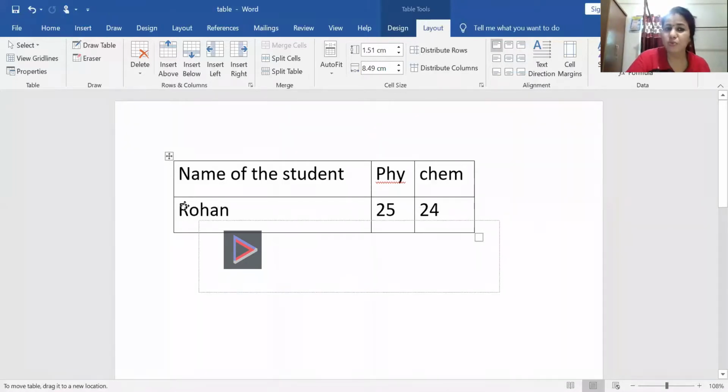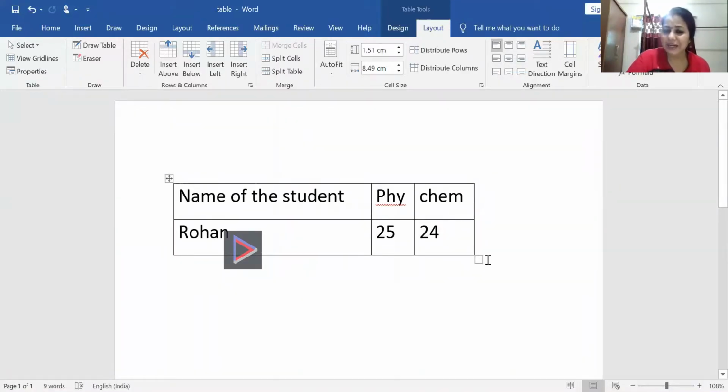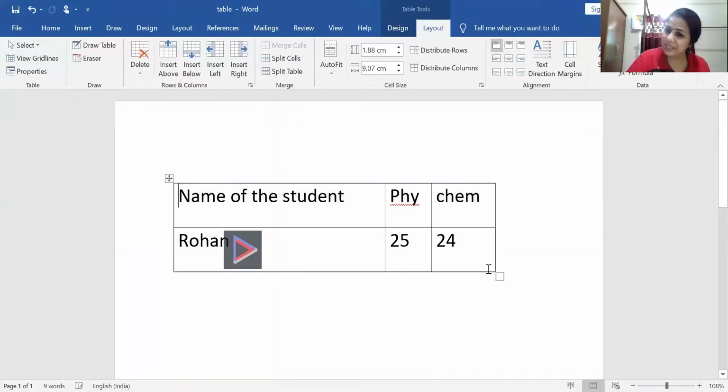Through the move handle we can move the table anywhere on the screen, on the window. And the resizing handle is the one through which you can increase or decrease the size of the table. Those are the two handles, you can see the difference. The resizing handle is the empty square, and the move handle is the four-headed arrow mark.